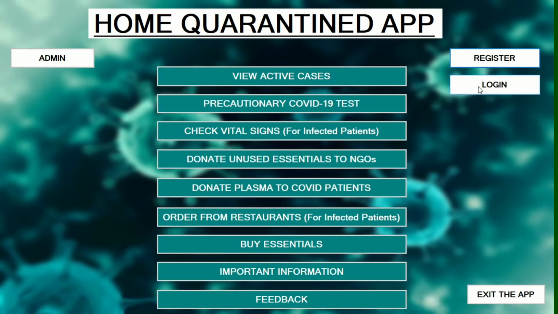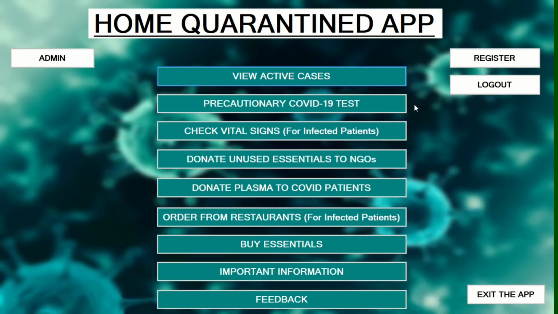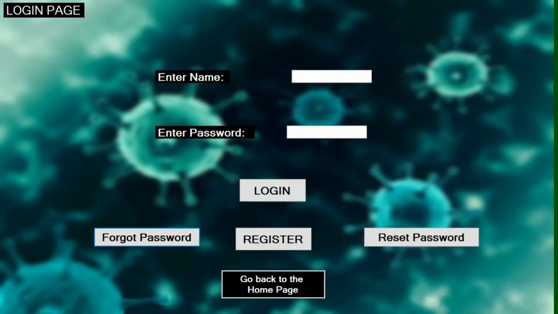Now I can go ahead and log in. To click on login. Here there is a log out button which appears, which means that I'm logged in. If I click on log out, it says logged out successfully and the login button appears, which means I'm logged out. The login has two functionalities: forgot password and reset.